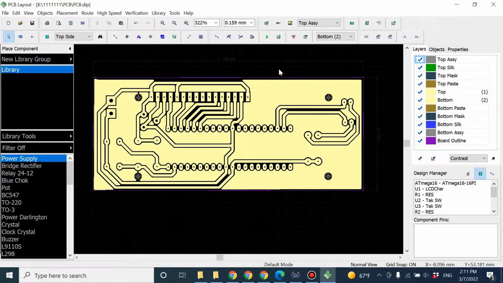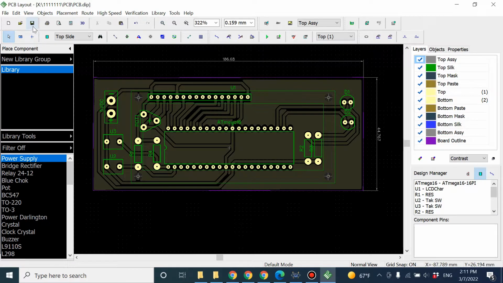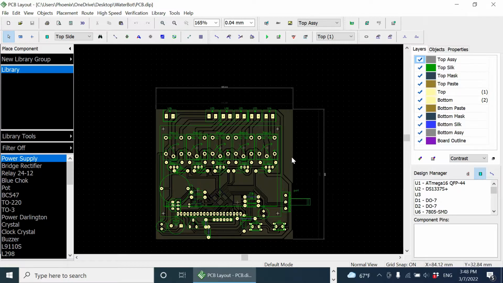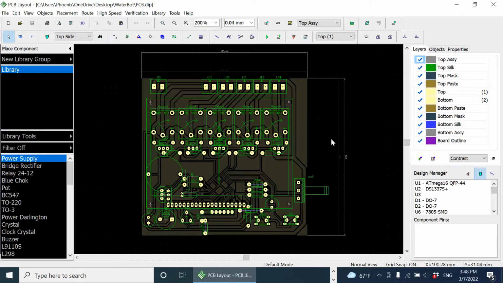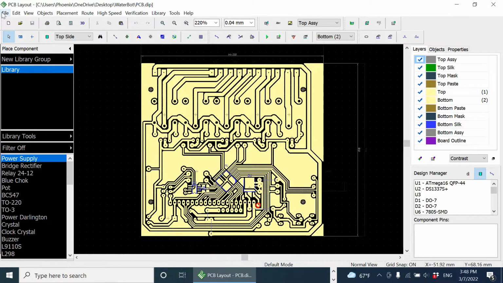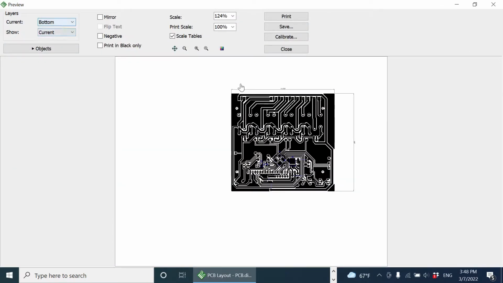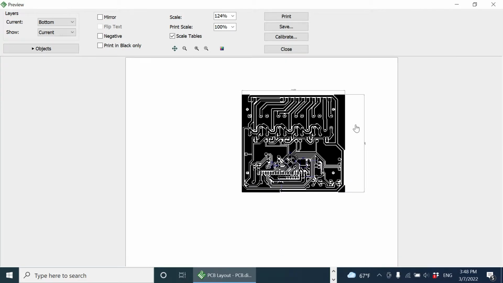Okay, your PCB is ready. We're going to save it, and now we're going to make our PCB. Okay, the design is complete and we are going to print our PCB. Okay, now I'm going to print this circuit because this is one of my projects. I want to make a PCB out of it. So I just want to print the bottom side of my PCB.